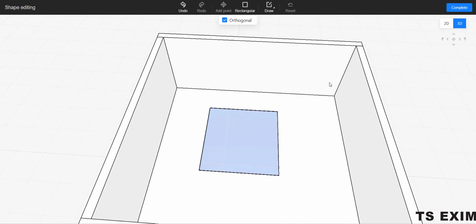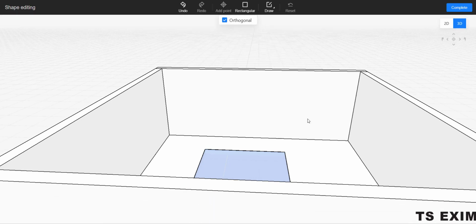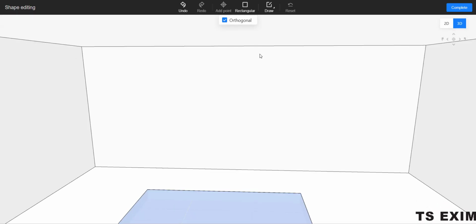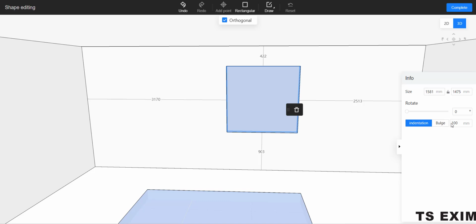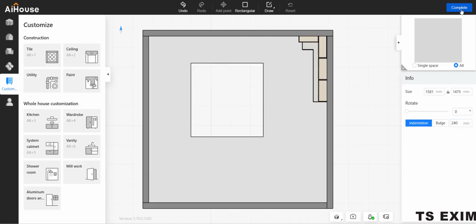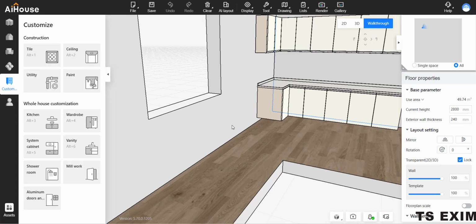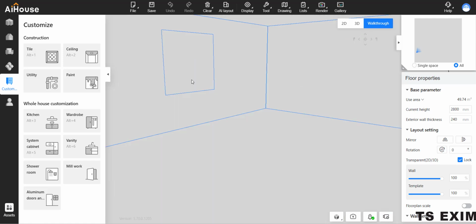Okay. The same goes for the wall. Just use the rectangle function. Right click and put indentation the same as or more than your wall thickness. When you click complete, go back to see-through, walk-through.